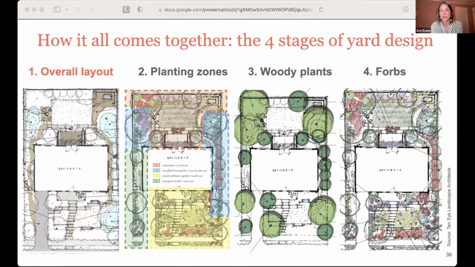So for many of you with mosquitoes, think about how you could soak up soggy spots in your yard with a rain garden. That's a functional zone. So then the third, for each zone, you'll choose your woody plants. So these are your trees and shrubs. They create the structure, the screening, the focal points.